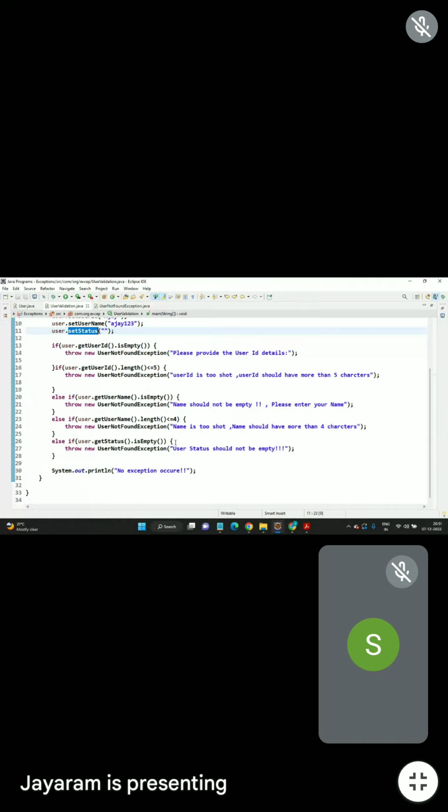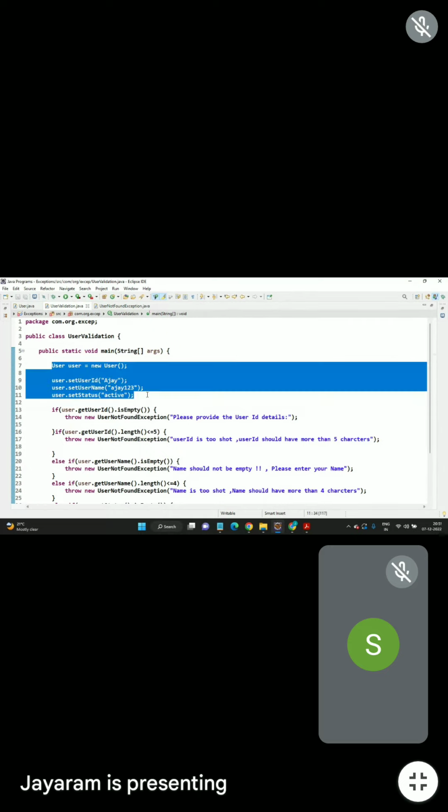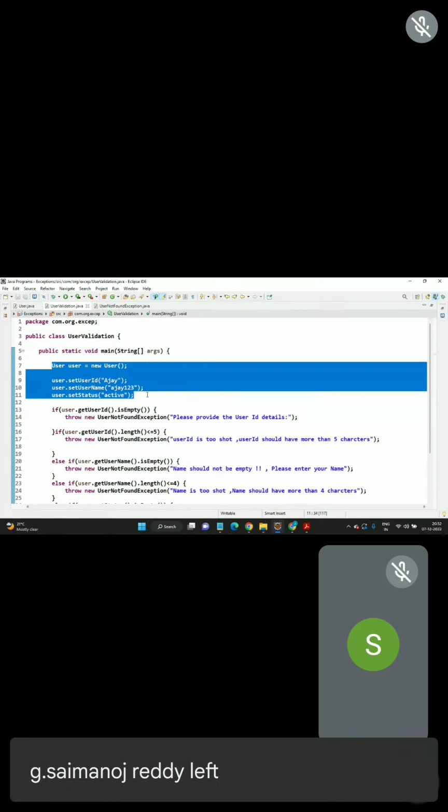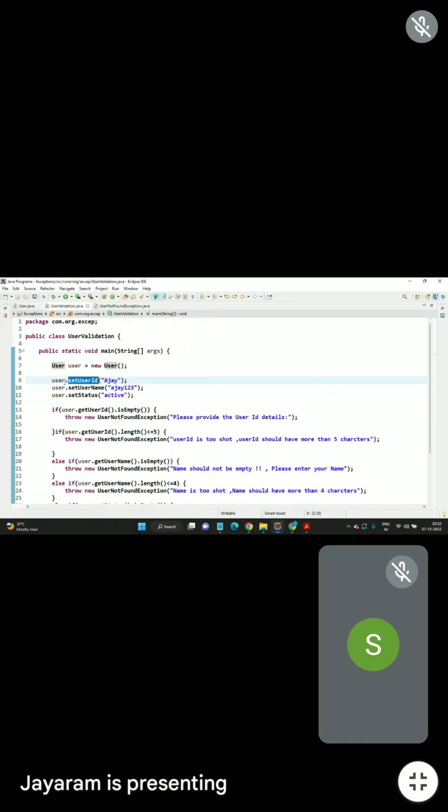If it is empty, then we show that the user status is required. Let's say for example I pass active. Whatever values we are passing, we are validating the particular user object, whether the user is sending valid details or not. So I'm passing user dot set user ID, this is a setter method, and we are passing Ajay.